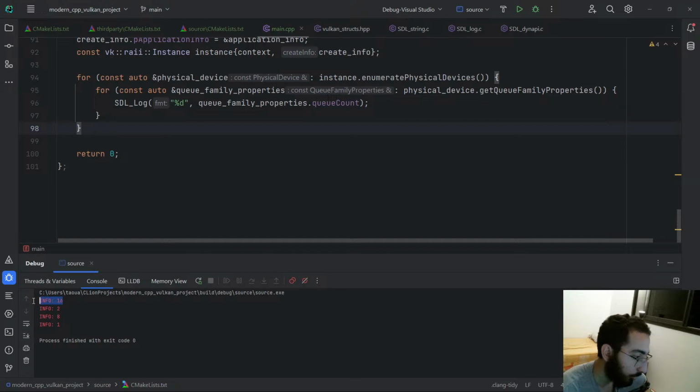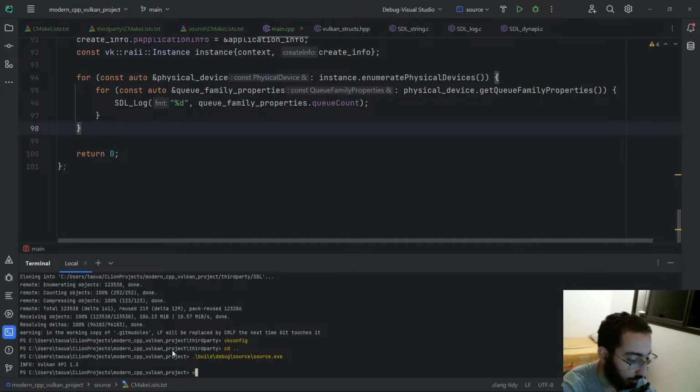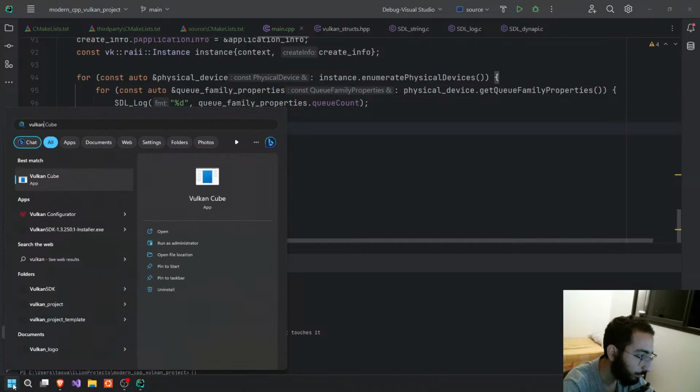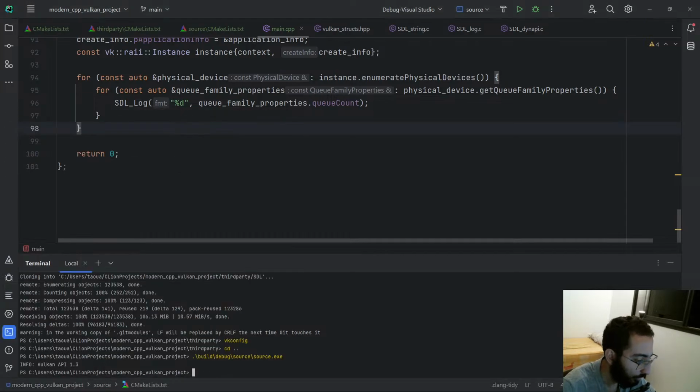But there you go. Now for the first queue family, I have 16 queues. For the second, 2, third, 8, and the other one. Now, if you don't know, there is a beautiful tool called vk... I don't even remember what it's called. But if I just go to the Vulkan SDK real quick. Hold on a second. I'm not even sure where the Vulkan SDK is. There you go.